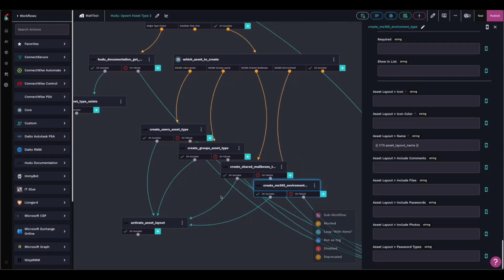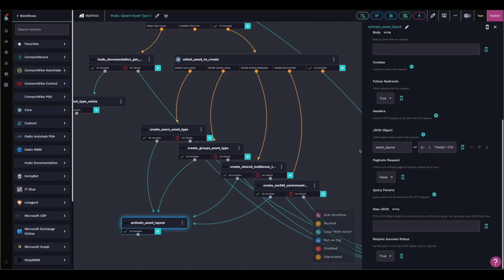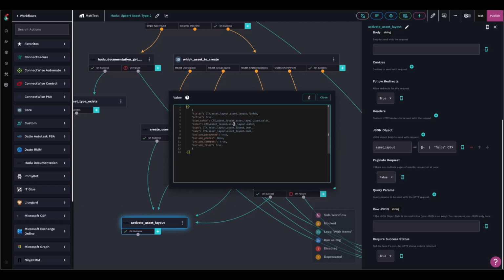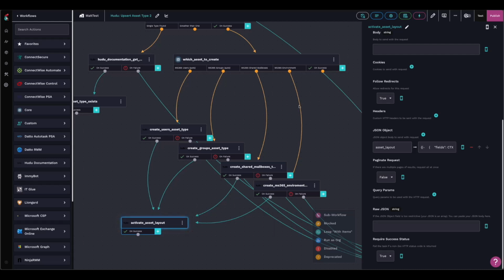Next, we'll make sure that the asset is set to active. So we do one more call here, and we pass the information in an object and set the active flag to true. This will make it so it shows up on the left-hand menu within Hudu.